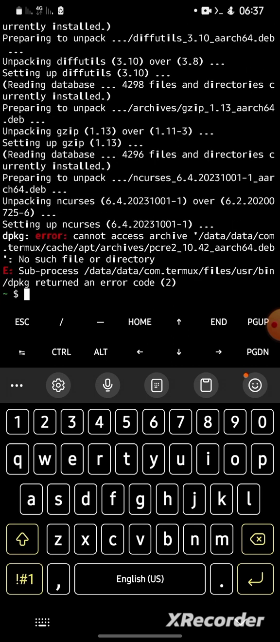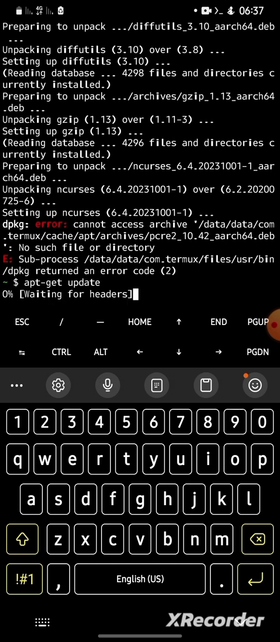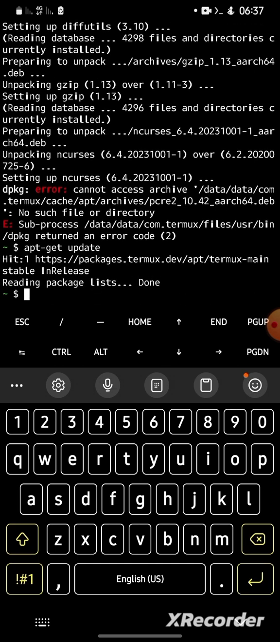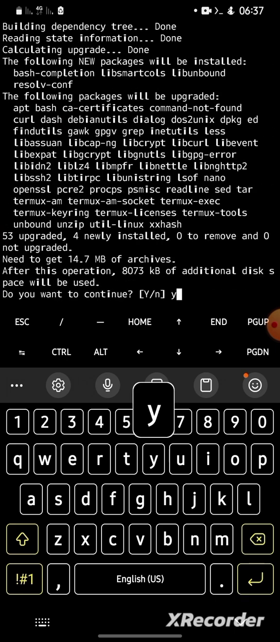Okay, we got an error. So what we'll do, let's go back again. First of all, type apt-get update. Okay, then let's type apt upgrade this time around. Then Y.